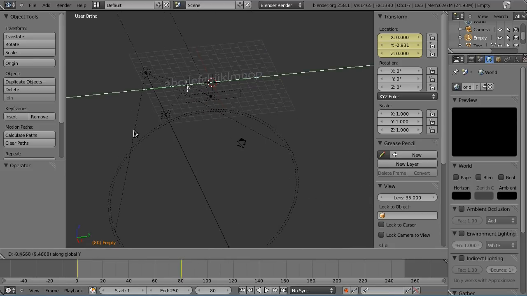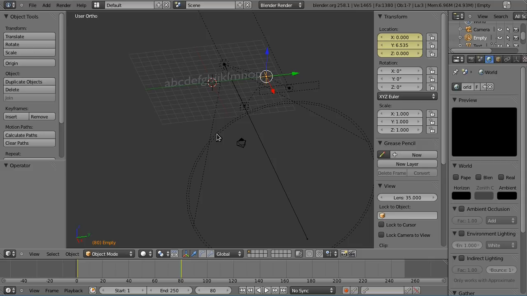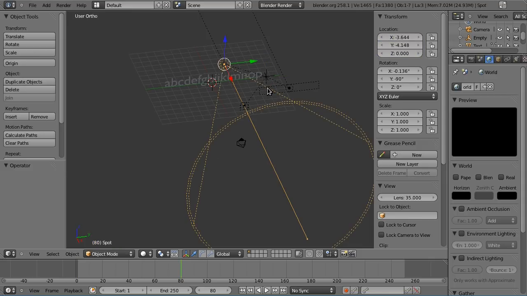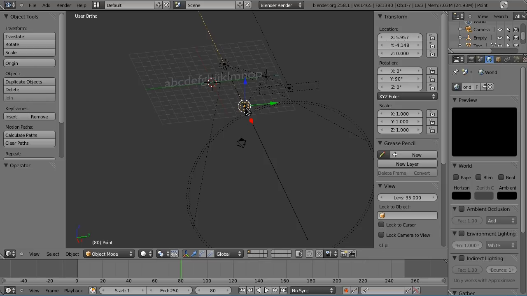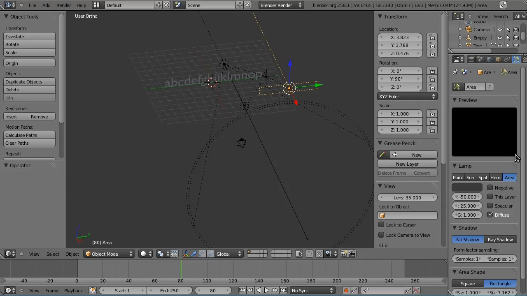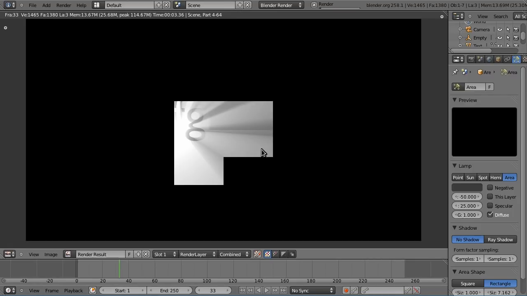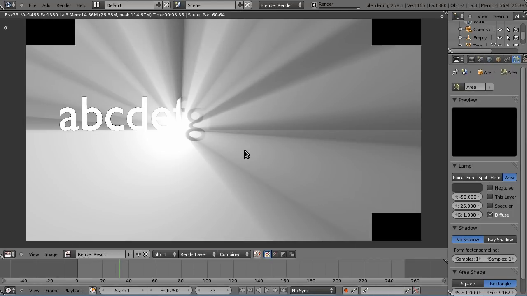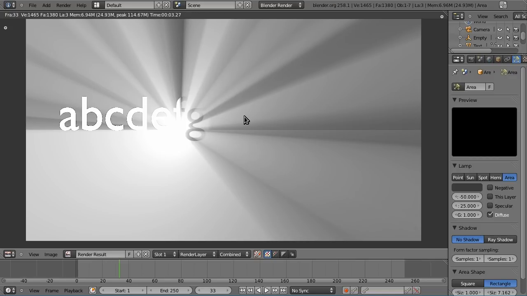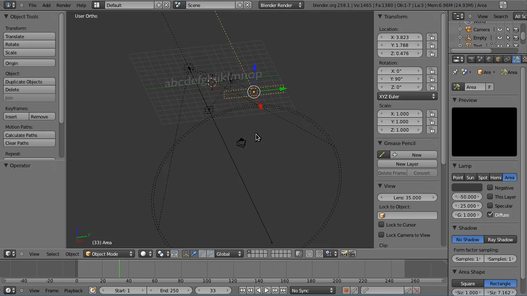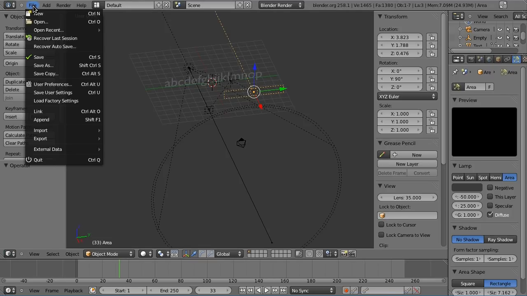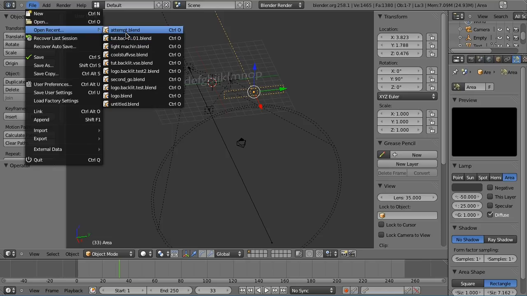GY to move it, and he's got an empty and 3 lights. Of course, the halo light from the back, then a light from the front to lighten up the text, and another light, another lamp, an area lamp with negative lighting. And this way, the negative lit parts of the text are just vanishing in the dark, in the black. Really cool idea.